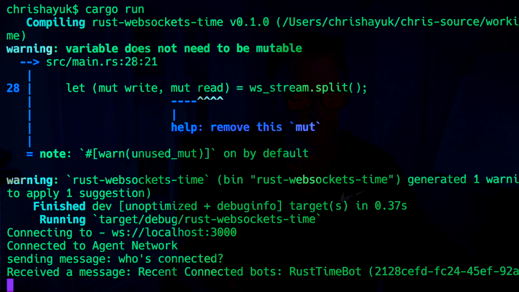So now, if I just do a cargo run, you can see here I've now connected to WS localhost 3000, connected to agent network. I've sent the message who's connected, and then I've received a message back saying Rust timebot is connected. So we are looking in pretty good shape at the moment.